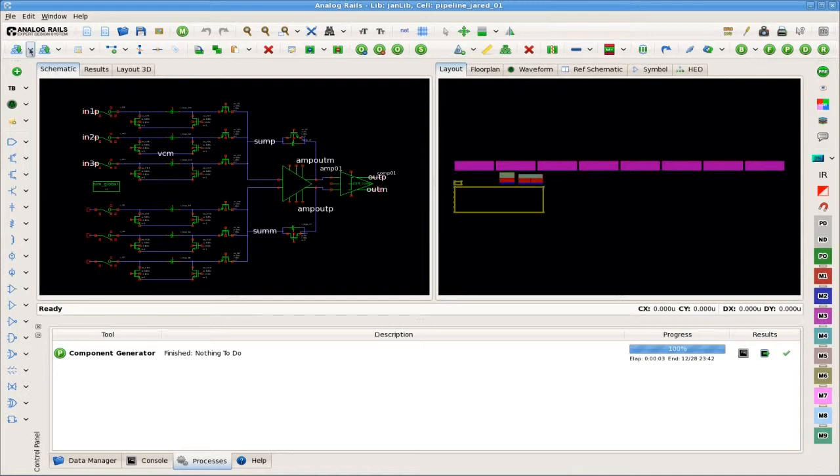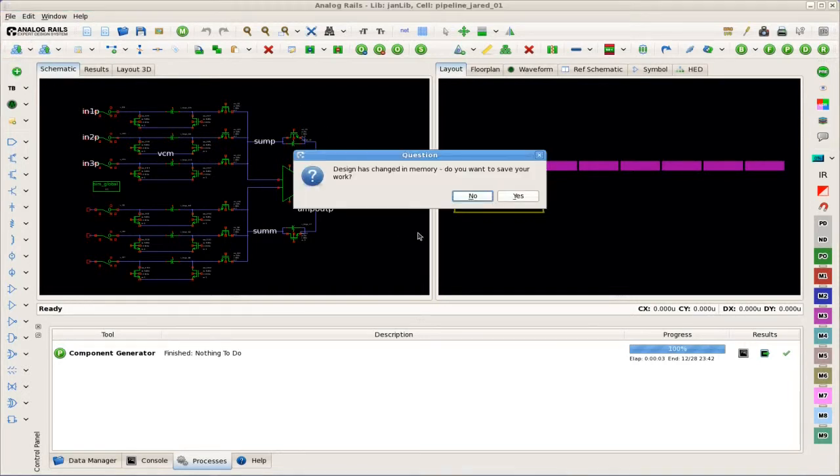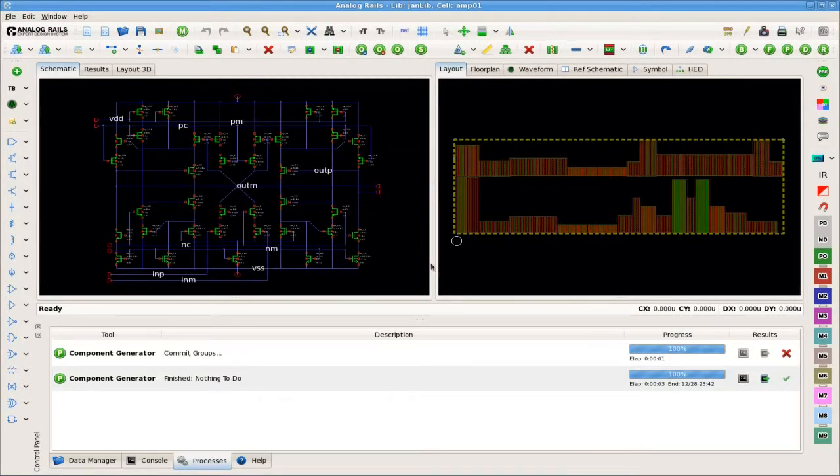So the first thing I'm going to do is go to the schematic toolbar and choose Push Down Edit and select my amplifier. I haven't made any changes, so I'm not going to save anything. So I've now pushed down into the amplifier circuit. You can see the MOSFETs here, cross-probing.